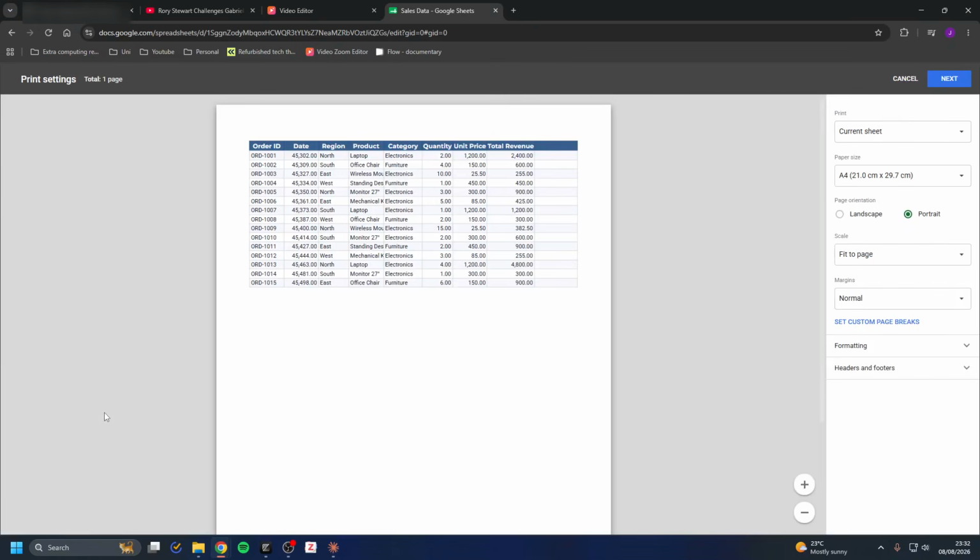The print settings screen shows a live preview of your document on the left and all the configuration options on the right. By default, the print scope is set to the current sheet, which would print everything, including cells outside your table. To change that, open the Print drop-down at the top of the Settings panel.